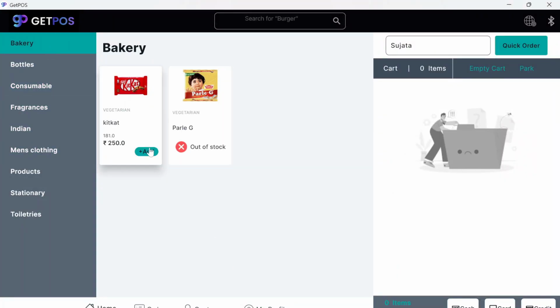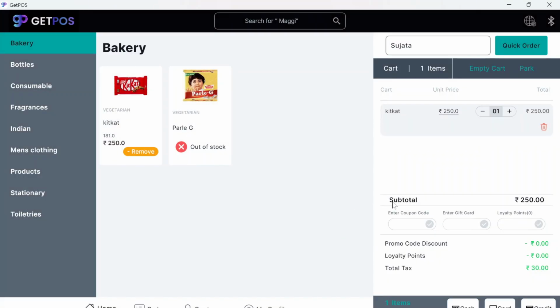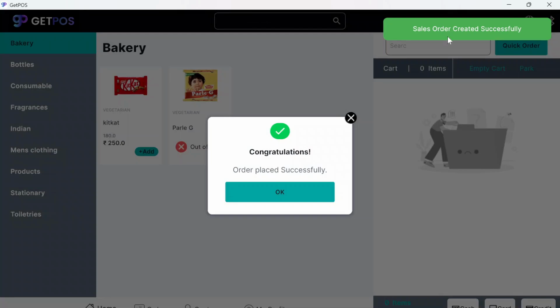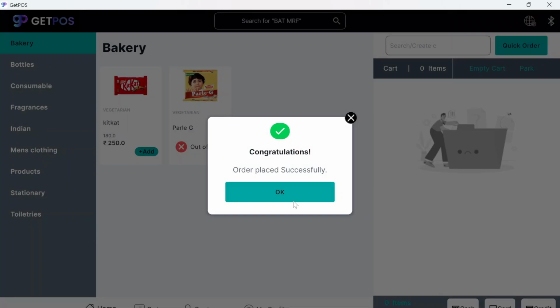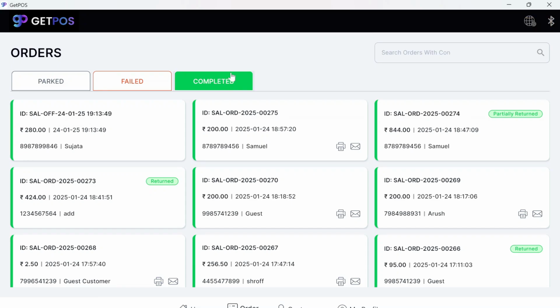I'll place an order in the offline mode. So the sales order has been created successfully. This order will be displayed in the completed section here. Since we are in the offline state, this sales order is displayed here as off. The moment we turn on the internet, this will be displayed in the sales order section.